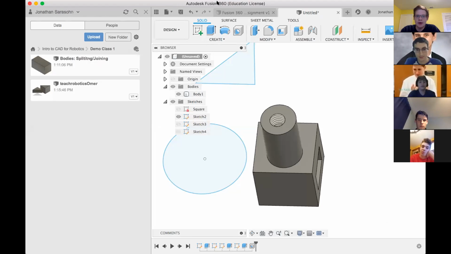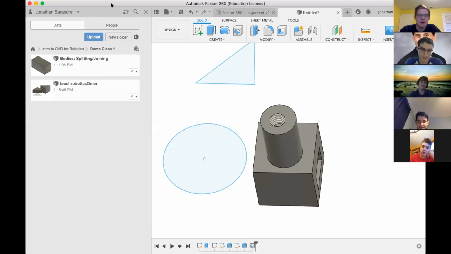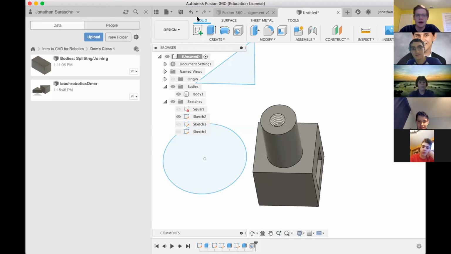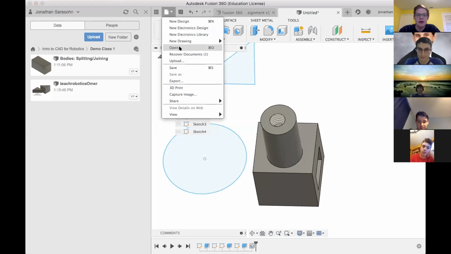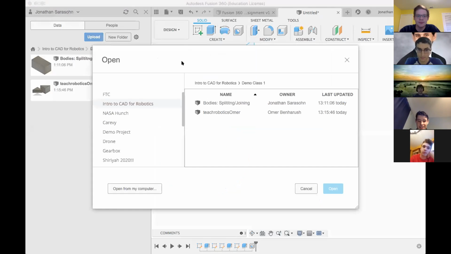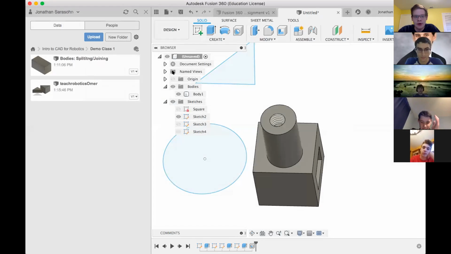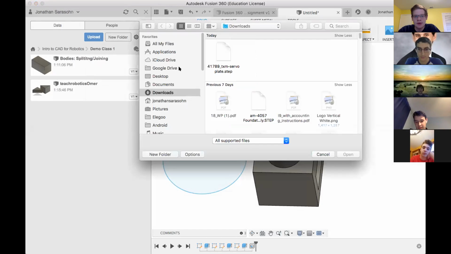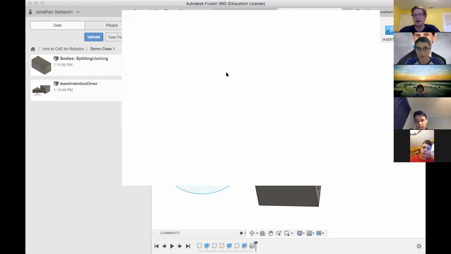All right, so now in Fusion, if you go to File and Open, and open from my computer, and then Downloads, it comes up as a step file.